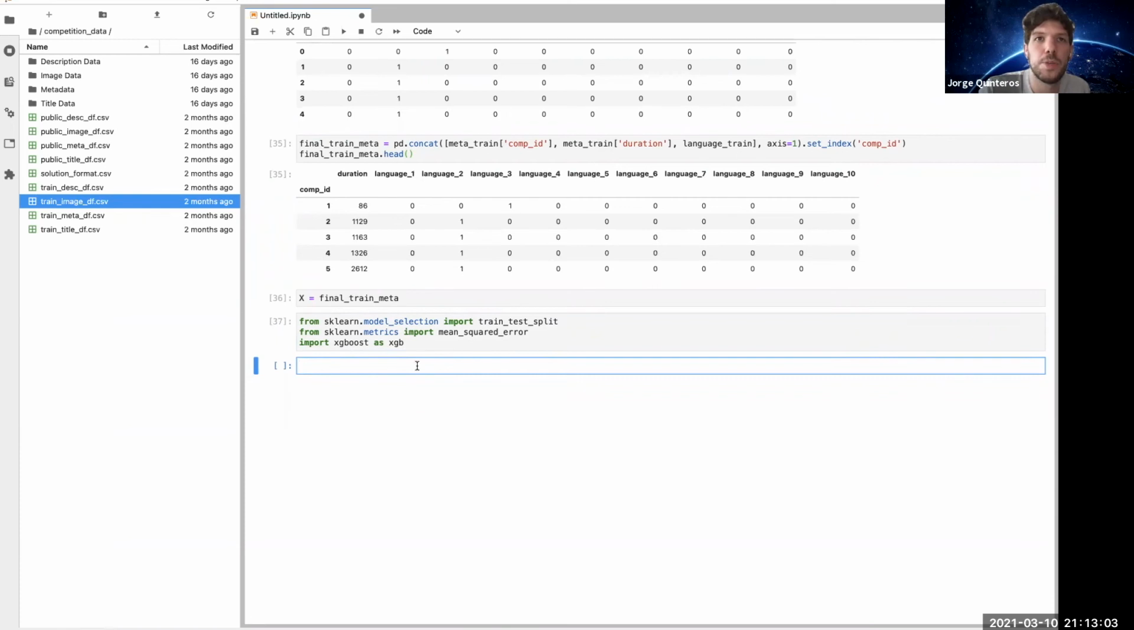And okay, then we split our data into a train set and test set. Okay, to do that, give me a second here. I'll explain soon what this all means.